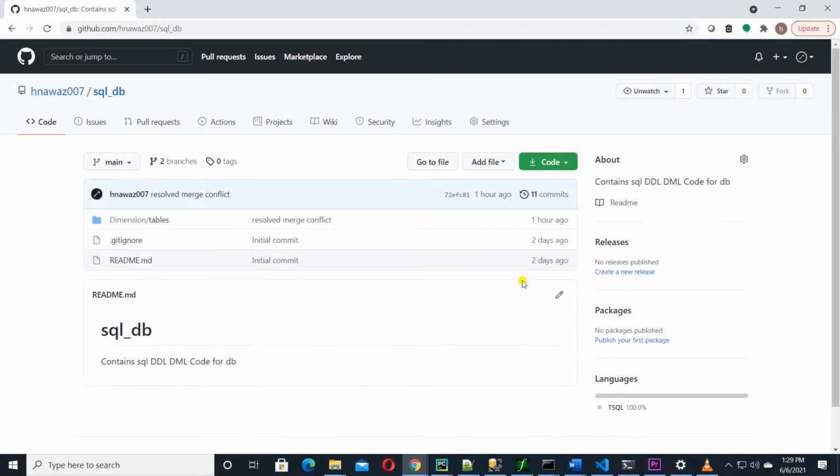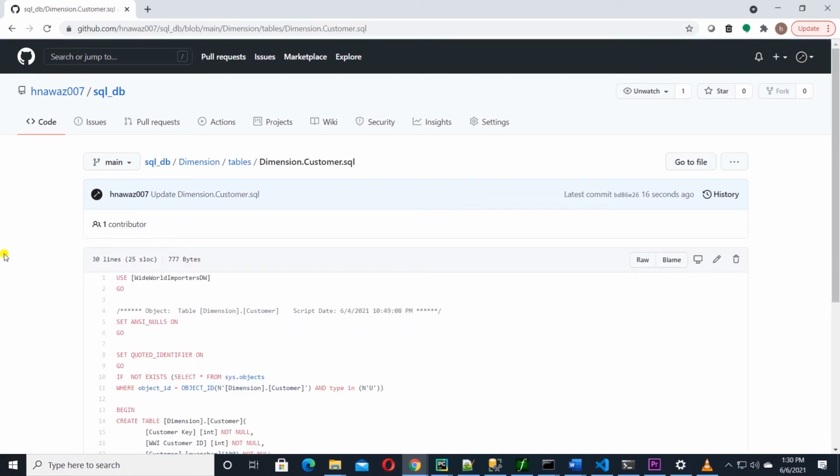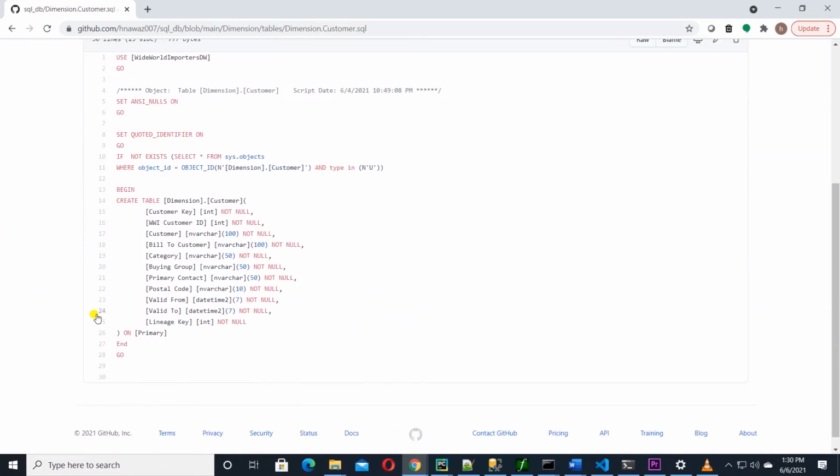I have the GitHub repo open and I am working with the SQL_DB repository. We have a folder structure in place. I have a dimension folder, and inside it, I have a tables folder. In the tables folder, we have a customer table DDL where we are defining the table. We will manipulate this file in the upcoming exercises.